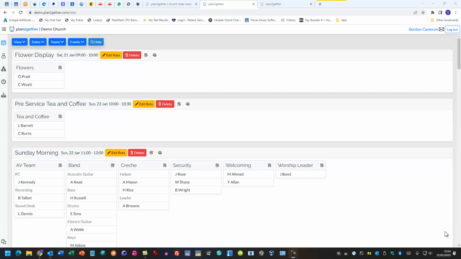Notes have been in Plan Together for some time, but we've just added a couple of new features to the notes and we'll mention them at the end of the video. Notes can be added to any event or for any team that's taking part or involved in that event. The event notes are up here and the team notes are here.